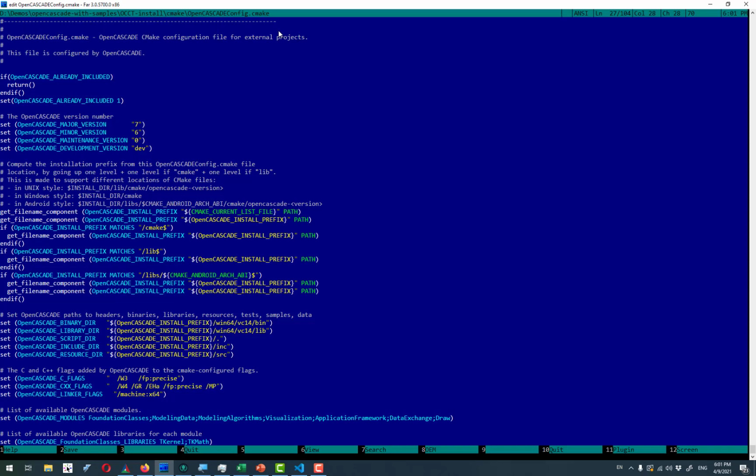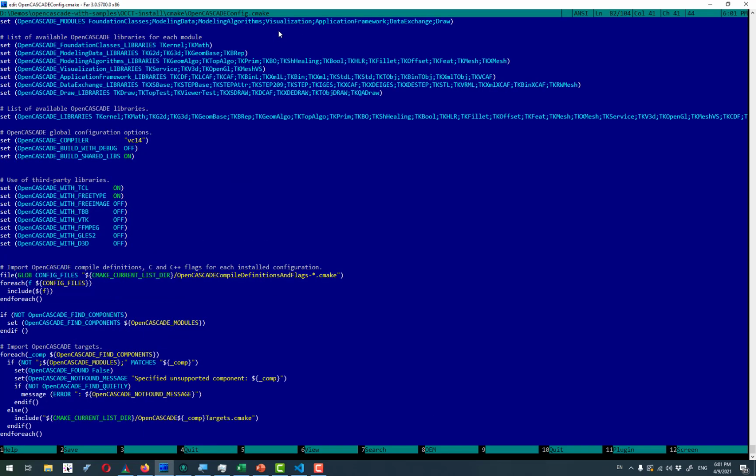So when I was preparing for today's lesson, I just skimmed over this file and found the variables which can be useful for configuration, like this one for example. You can also notice that there is a version of OpenCascade, 7.6.0 development version, so you can use a lot of these things in your configuration environment.